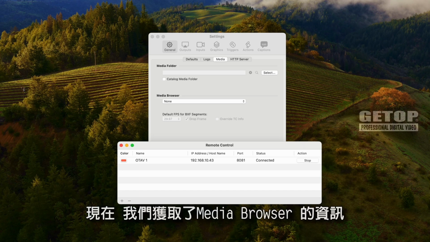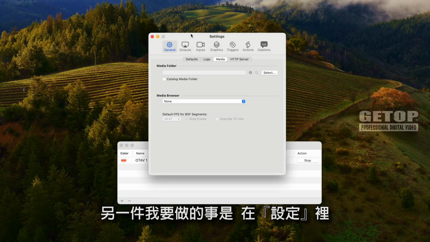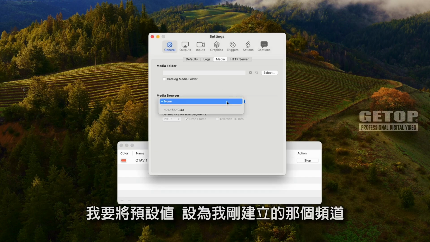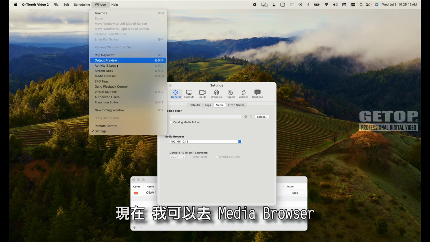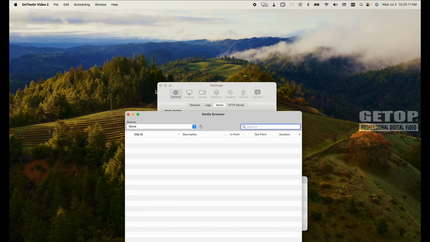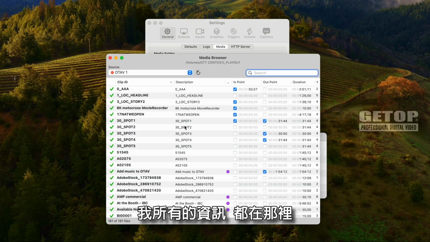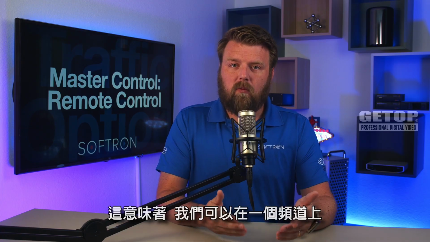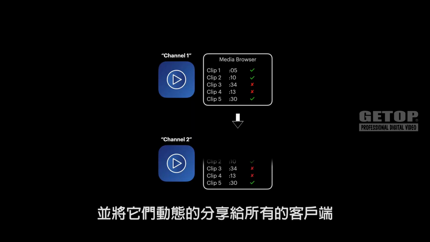So right now we're getting that media browser information. The other thing I'm going to do is in settings, I'm going to set my default to that channel I just made. So every playlist that opens knows this is the media browser to use. So now I can go to media browser, select my channel, and all my information is there. So that means we can have one channel where all the in and out points live, but it's going to share that dynamically to all of its clients.